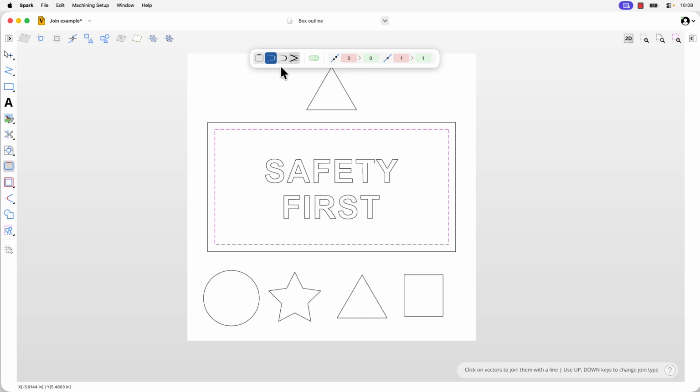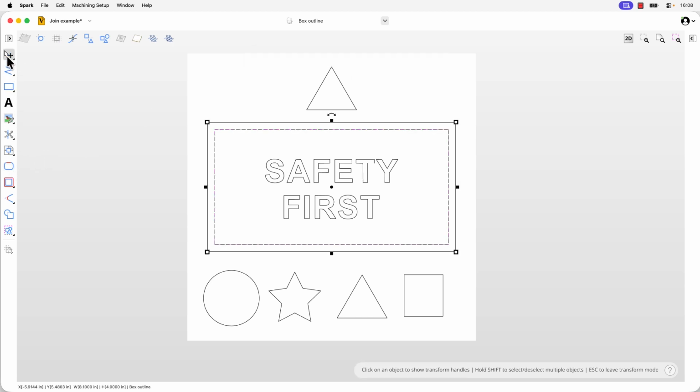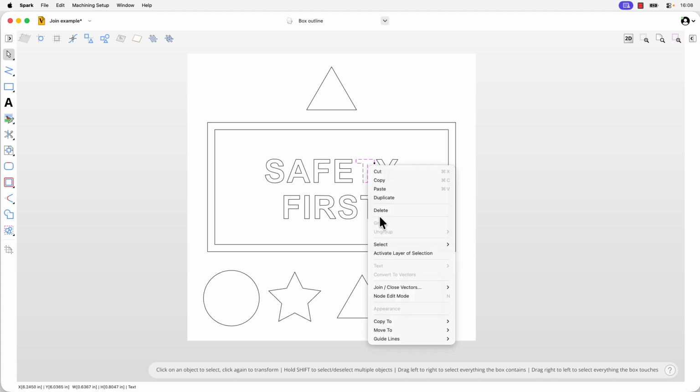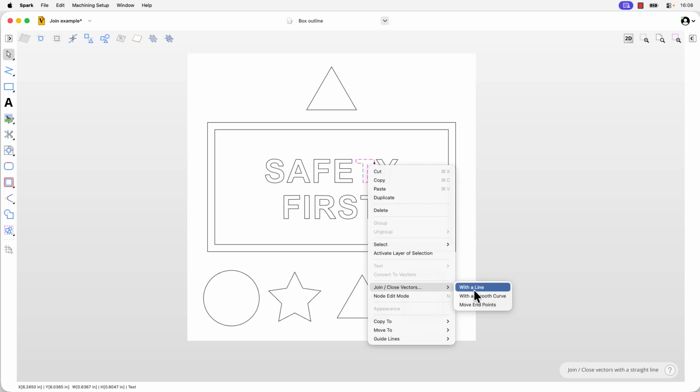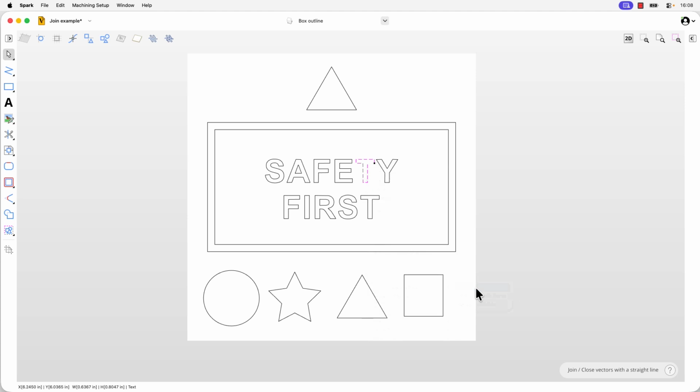Another thing I want to go through is if we click out of the join tool and go back into the select option here, you can also select a vector outside of the join tool, right click on it and go down to the join and close vector option here. And you will see here we have the option to close it with a line, with a smooth curve, or move endpoints options here as well. So for this T, I could use the with a straight line option, and you can see that this has joined the vectors together with a straight line like in the join tool.